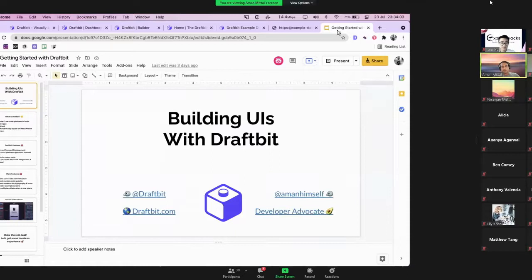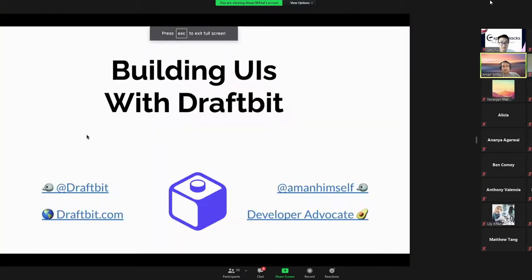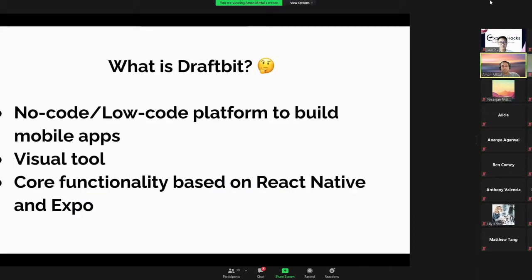I hope you all can see my screen. If there's any problem, please let me know. So, yeah, DraftBit is basically, here we go. I've already introduced myself. So, yeah, let's get on with DraftBit.